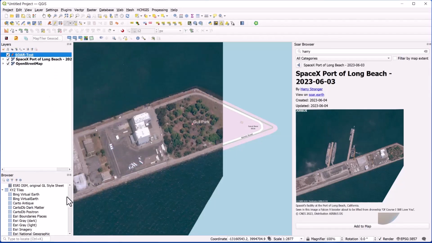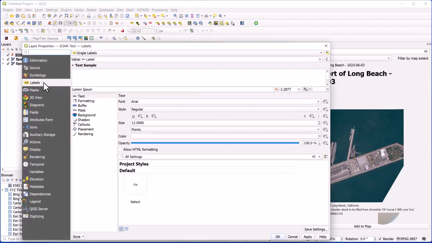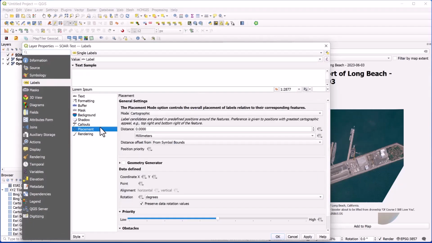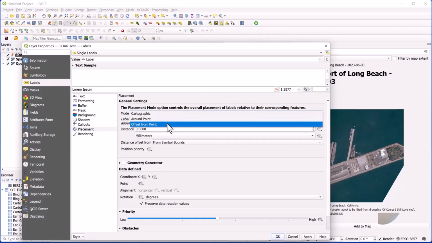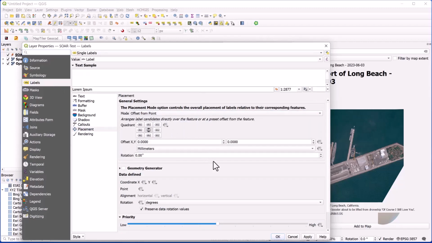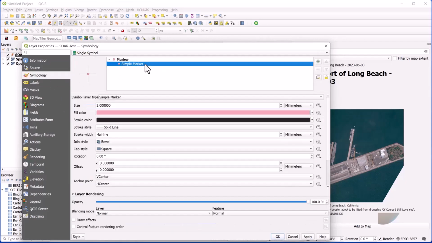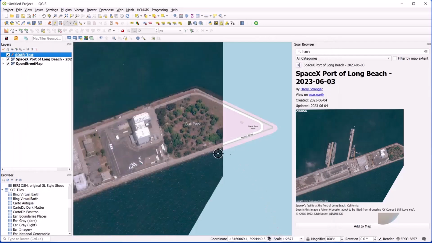If I wanted to get rid of that dot and kind of center everything, I'm going to go to label placement, offset from point. That's going to put the dot right underneath the text. And then in symbology, I'm going to click on the second one, the simple marker, set that size to 0, and then you don't see that dot anymore. So now we just have Gull Park as a point, and that's stuck to the earth.